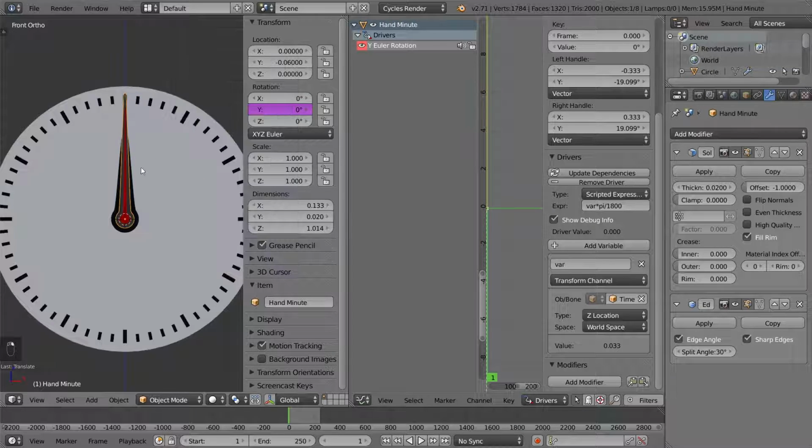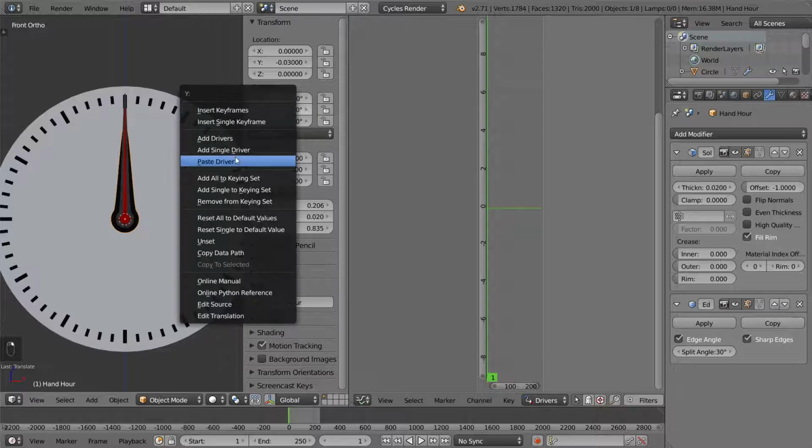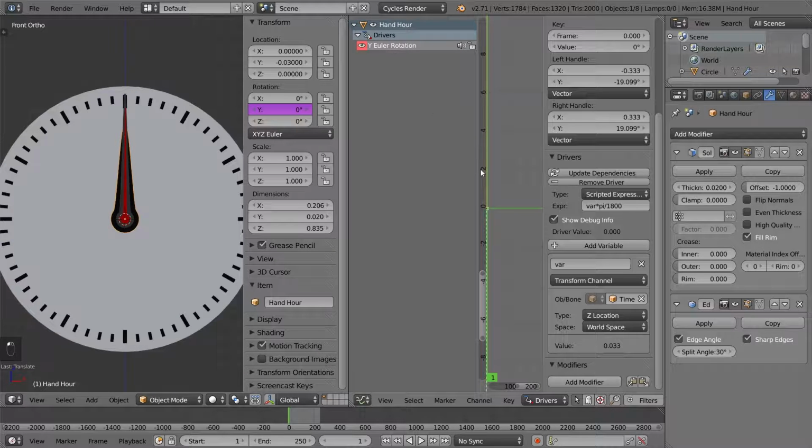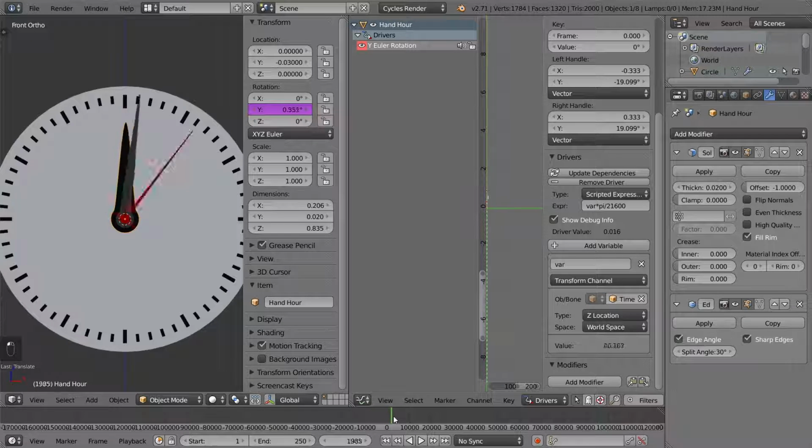Copy the driver and paste it to the hour hand. The hour hand should be 12 times as slow as the minute hand, since it should move 1/12th of a rotation for every complete rotation of the minute hand. Add divided by 12 to the expression, or simplify by just changing to divided by 21,600. Since an hour is even longer, we have to zoom out the timeline even further to see that everything works. And it does. The hour hand points at 1 after the minute hand has completed 1 rotation. The clock is now displaying the correct time.